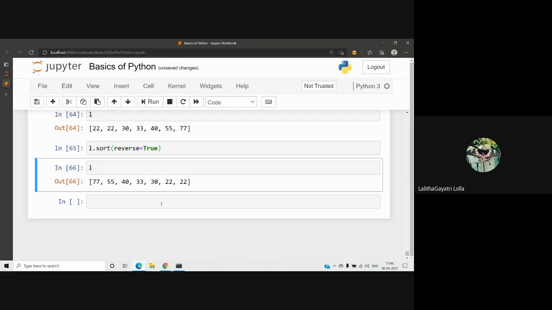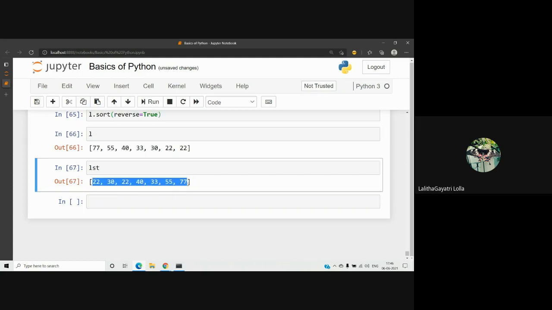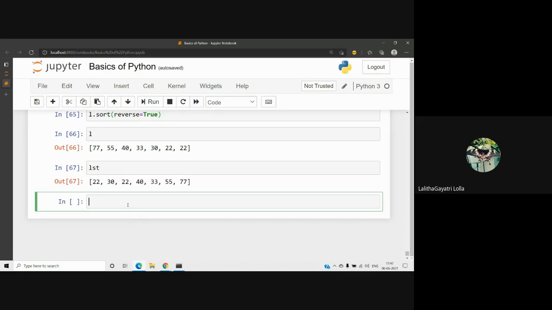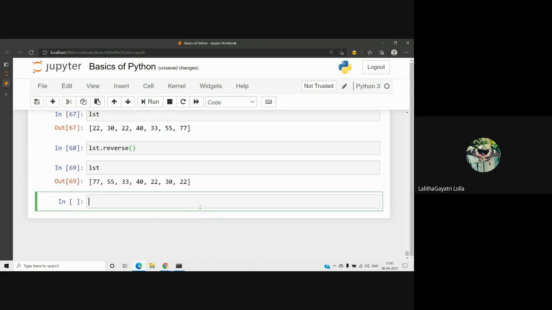Easy. Okay. Now let me print LST once. So LST is having values like this. I simply want to print this particular list in a reverse manner. Whatever values are there, I want to print it in reverse order. I don't want to sort it or do anything. Yes, it is simple. Again, it is lst dot reverse. Now if I print lst, it is in the reversed order.